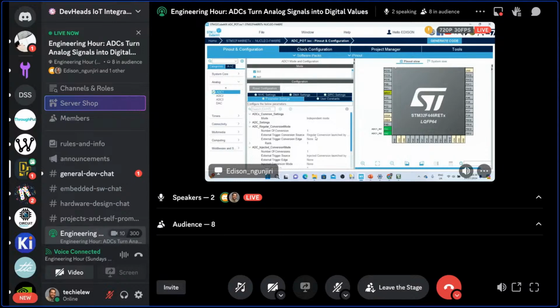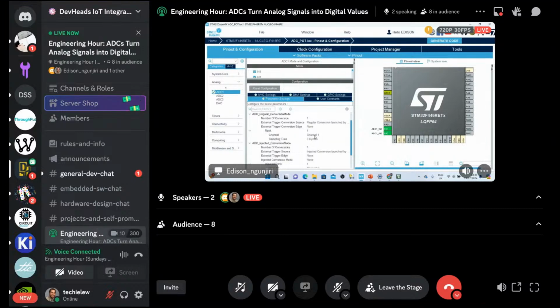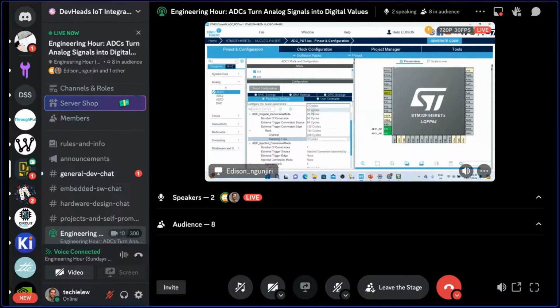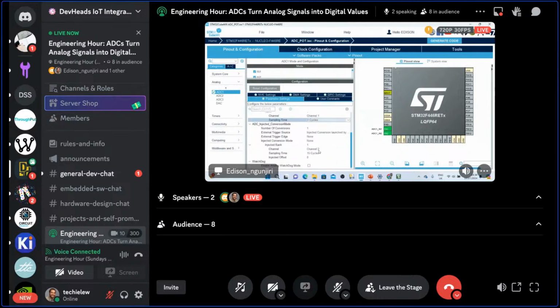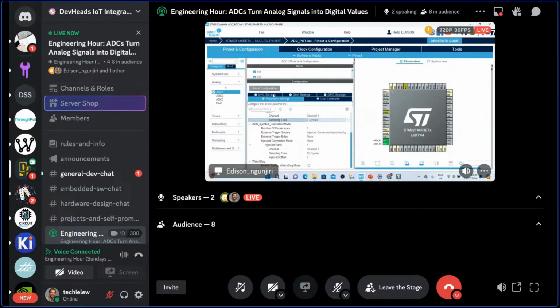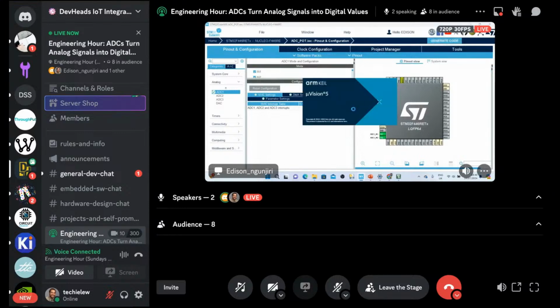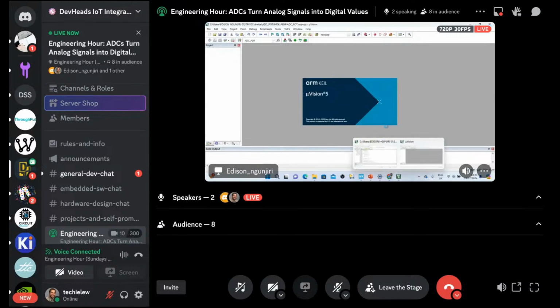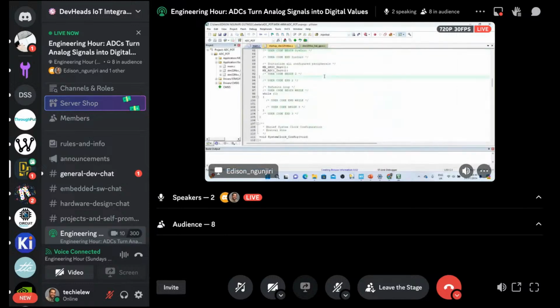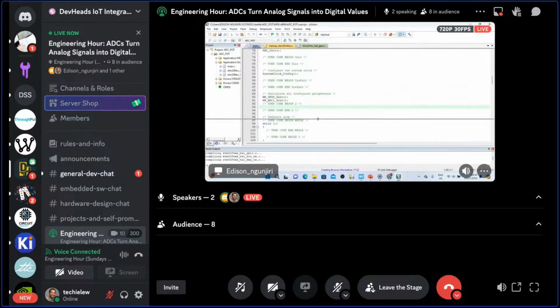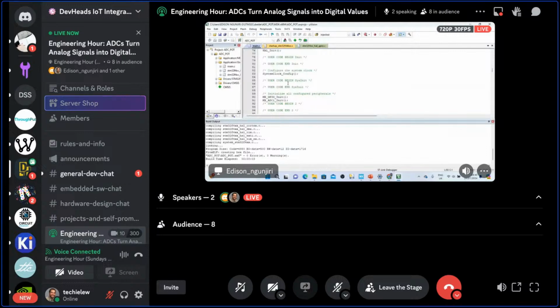I'm going to give these 15 cycles, and for this one, channel 1, I can just maintain 3 cycles. That's okay. So also you can enable the interrupt if you want to use the interrupt method. So let me just generate this code. And the first thing that I always do is to run to make sure that there are no errors in importing the libraries.